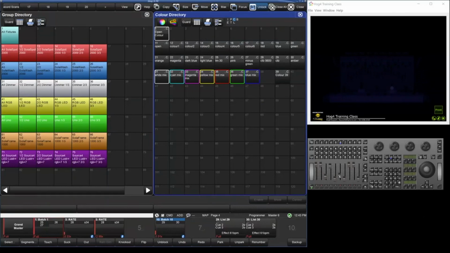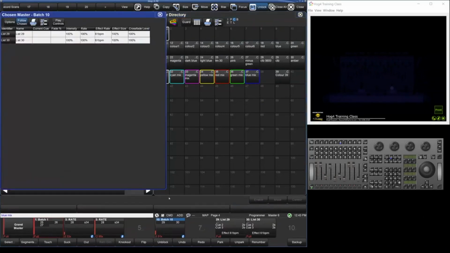Now adding on to that, it could get kind of cumbersome if you have 8 lists in here and you're trying to see what exactly that effect BPM is on each of those 8. Right. But if you open the batch, you can also see what the effect rate and the effect size is for that individual scene or that individual list. It's just not shown on the playback bar itself.